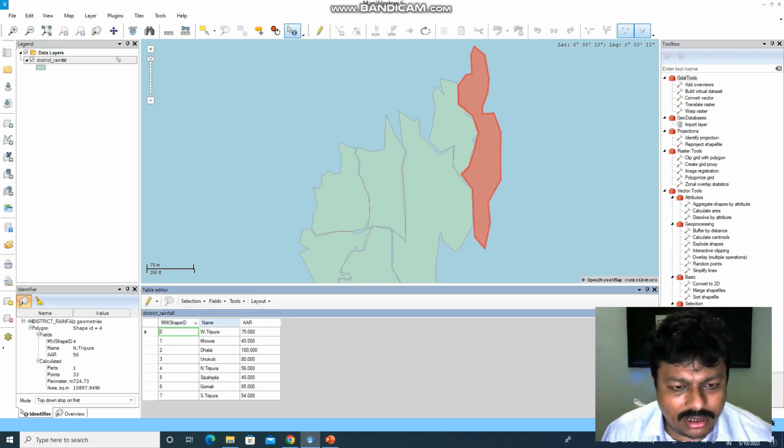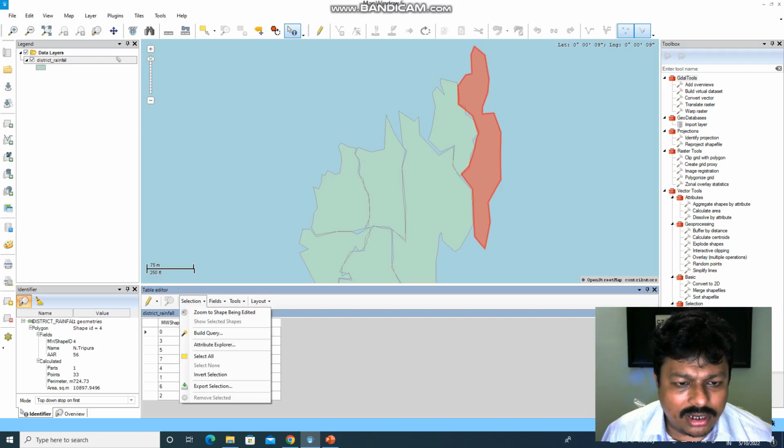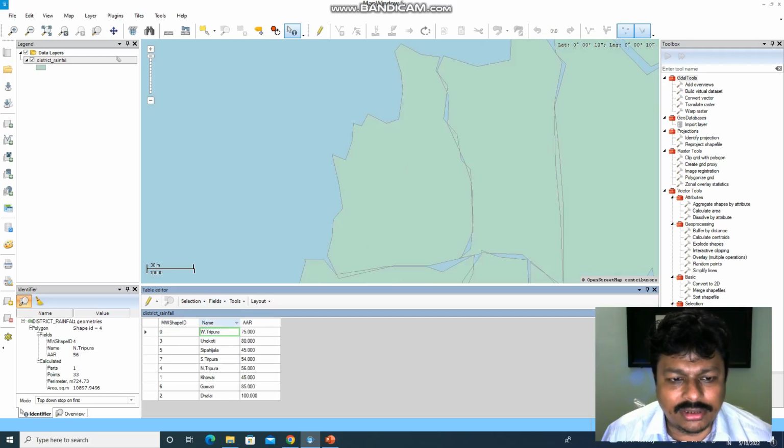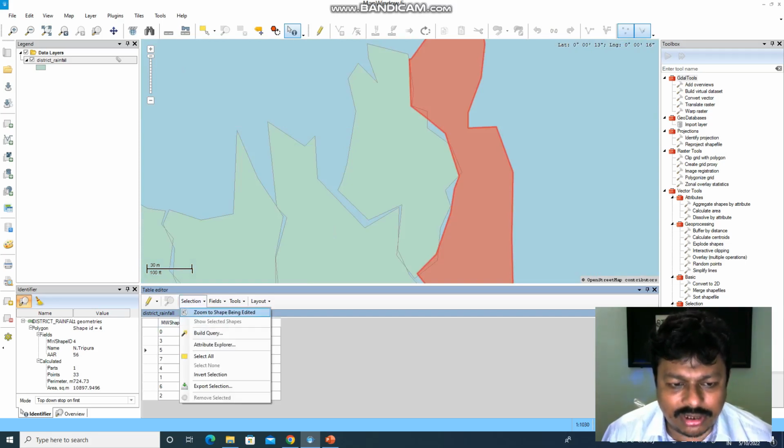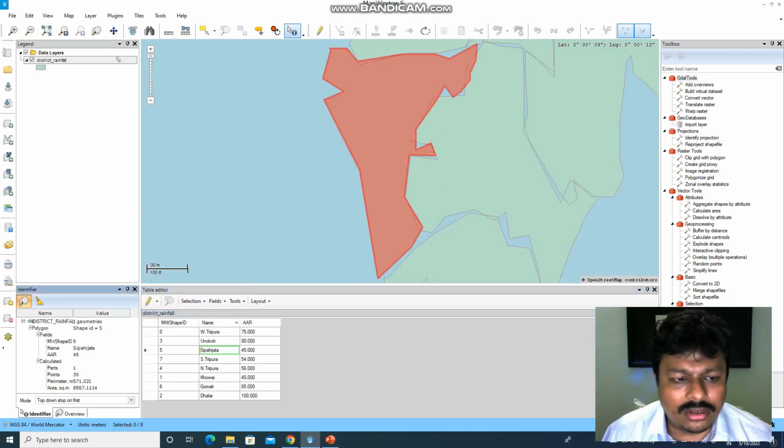Then this is the name of the shapefile. Each name represents the shapefile representing that district. So if you click here and click on selection and use zoom to shape being edited, you see the selected shapefile will come in the main window. Similarly, this is Unokoti. Just say Unokoti, selection, zoom to shape being edited, go to Unokoti, right?